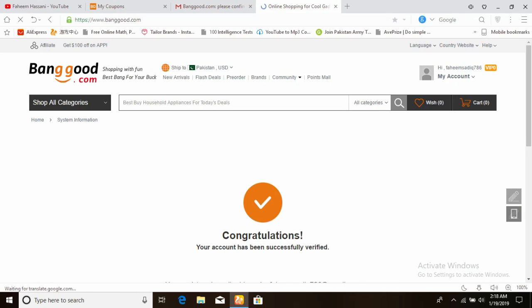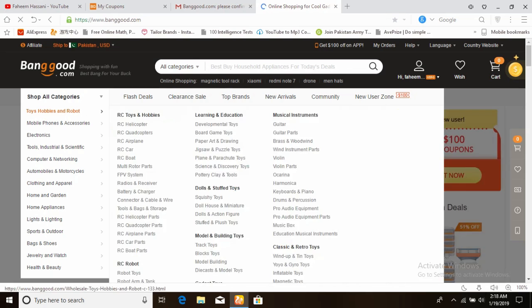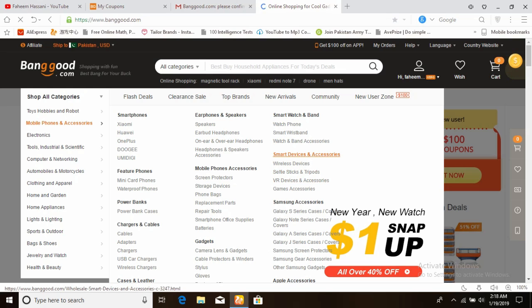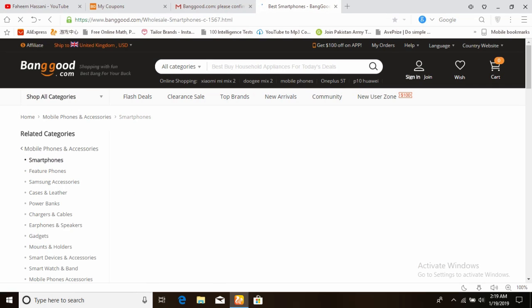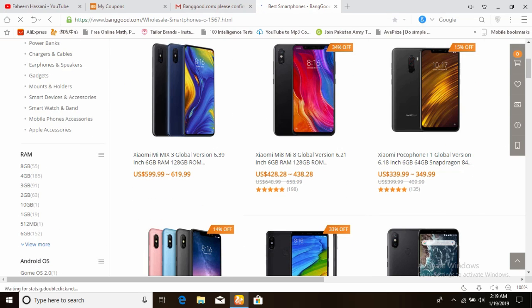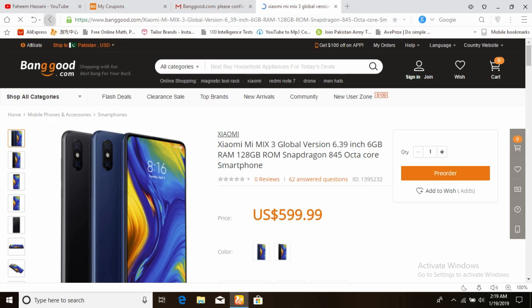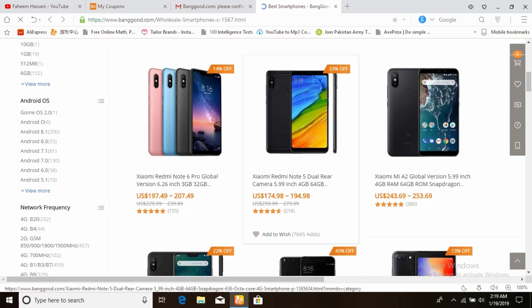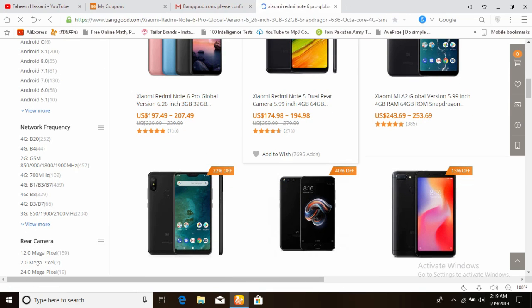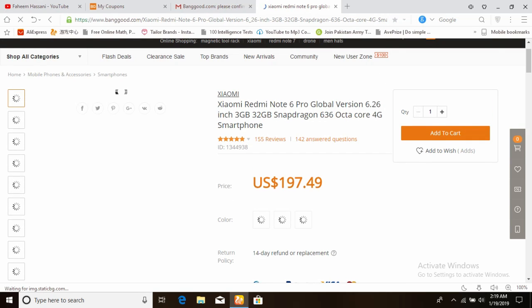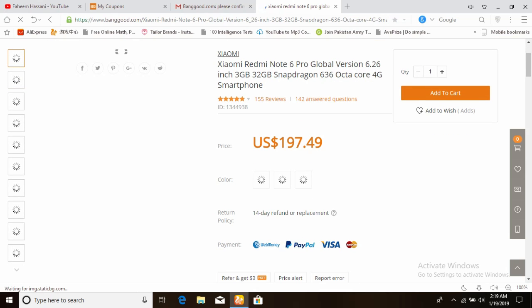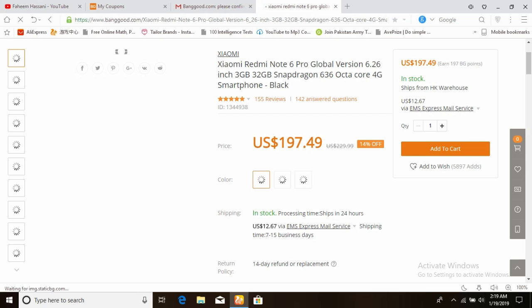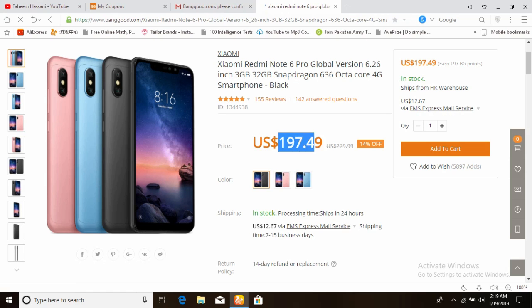Now how to use it. For example, if we want to buy a mobile, go to the ad you want to buy. And click on Add to Cart.